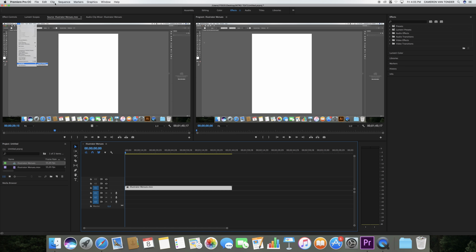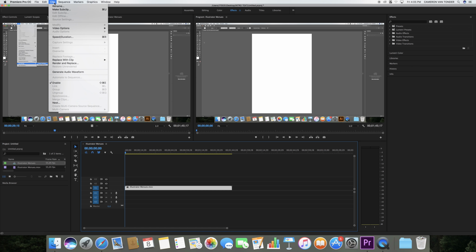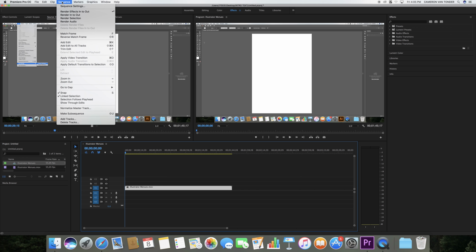Yeah, your clip menu. Here is where you've selected a certain clip. You can kind of link that clip to other clips, or you can make a subclip from it. You can modify what you've selected. You can also find your audio options in here, as well as changing the speed and duration, that kind of situation. Basically, it's your clip settings, specifically the clip you have selected within your timeline.